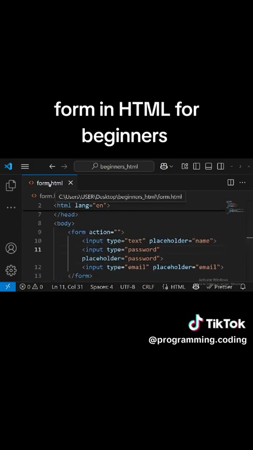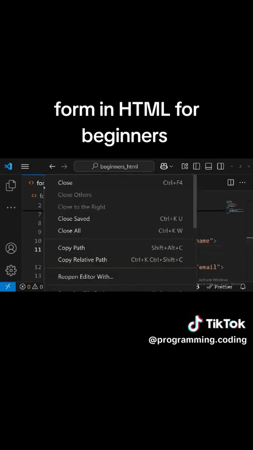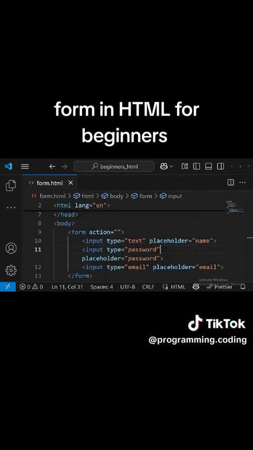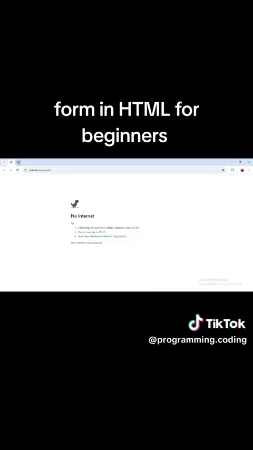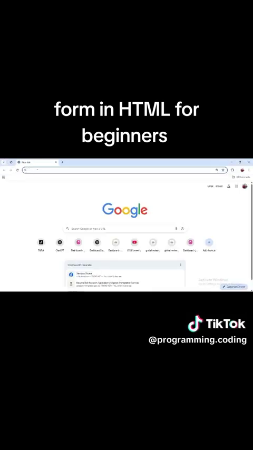So I'm going to place my cursor here, right click, copy path, right? Then I'll go to any browser of my choice. In my own, I'm choosing Chrome. You can choose Explorer, whatever you want. So I'm going to Control V, paste, and then enter. So now this is the form we just created. You can see for first name, you can see for password, and you can see for email.